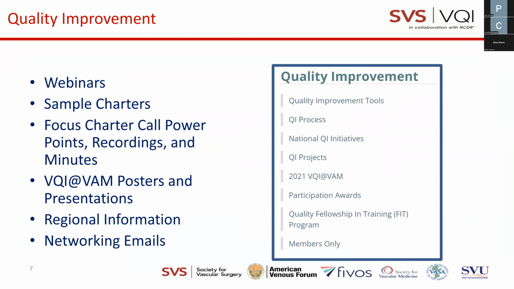So the Quality Improvement tab offers a wealth of information. Using this tab, you can find past and future webinars, sample charters, focus charter call PowerPoints, recordings, and minutes, VQI VAM posters and presentations, regional information, networking emails, participation award information, and much more.